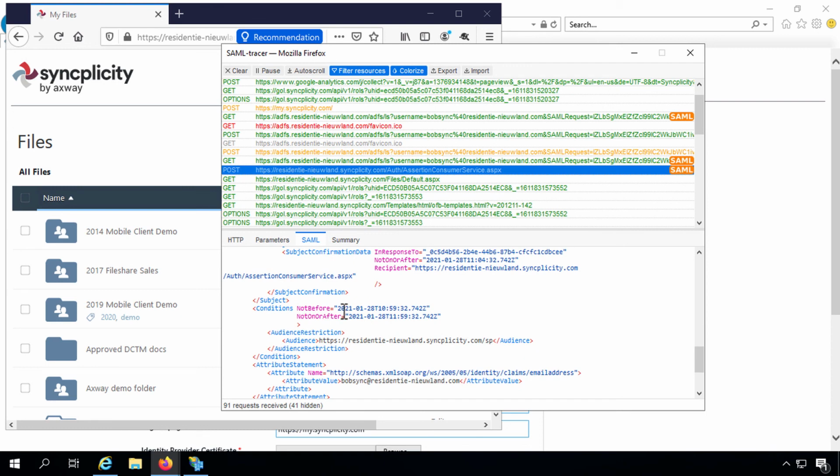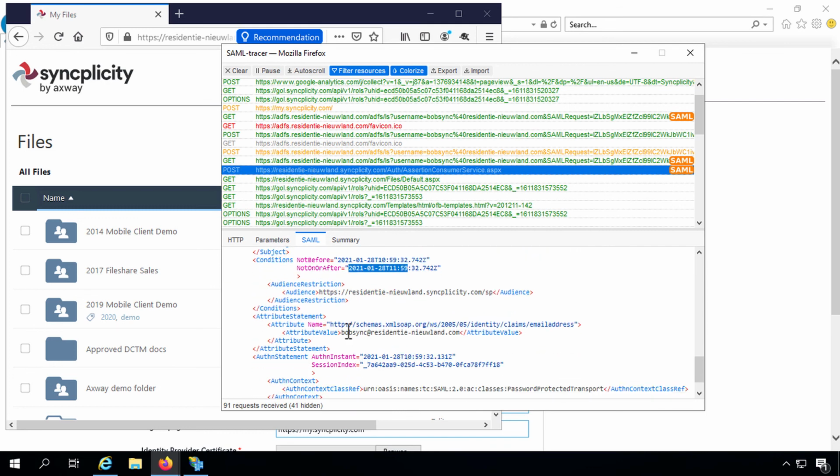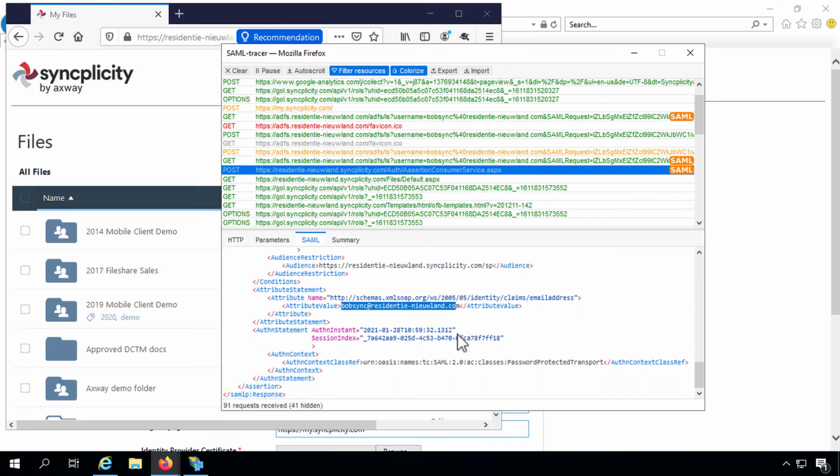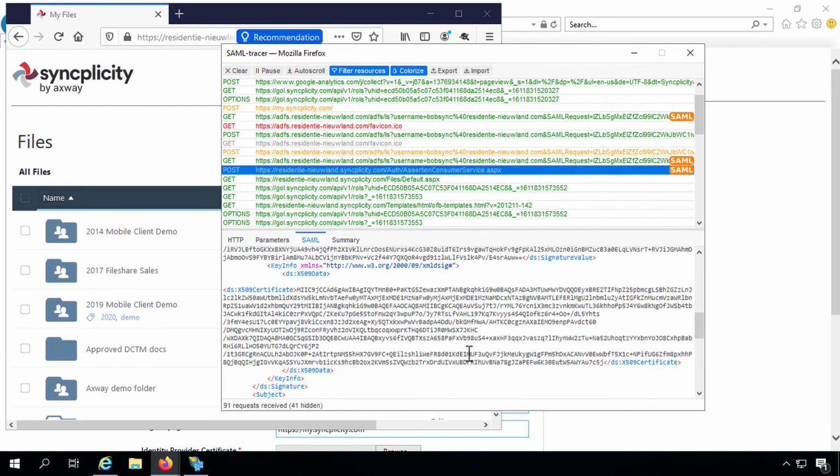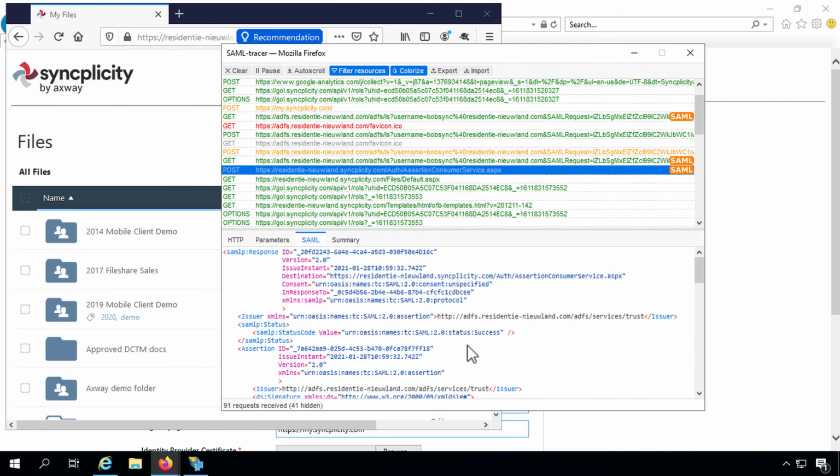And a little bit lower, this is also very important. I see the not before and not after, because sometimes an ADFS server is out of sync in time, and that means that you cannot authenticate. And a little bit lower, I also see the email address that my ADFS server returned to Syncplicity. Again, another important item to search for to troubleshoot your connection. I want to show you the success status that I received from my ADFS server. But for me, the ADFS SSO configuration is completed.